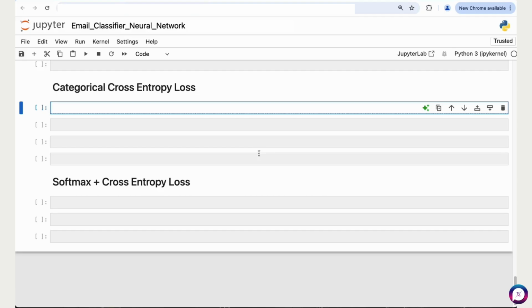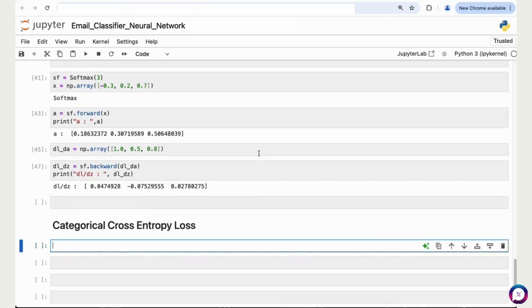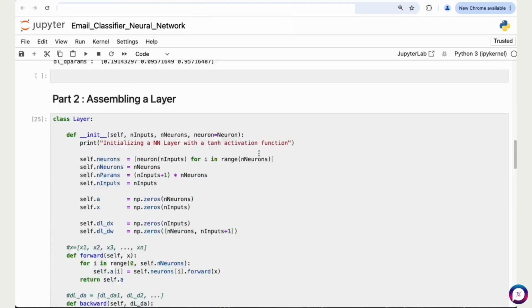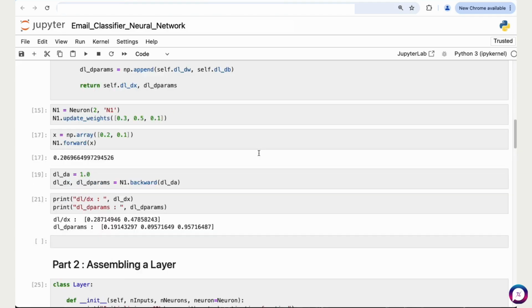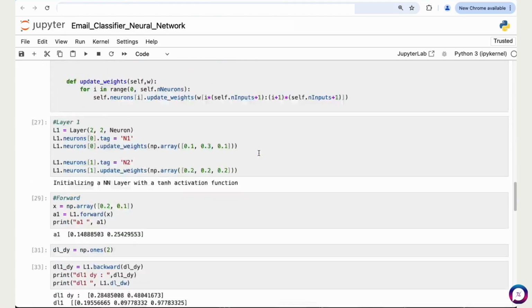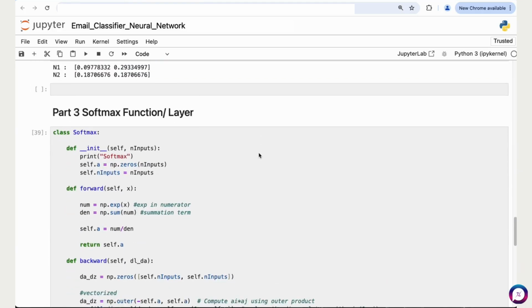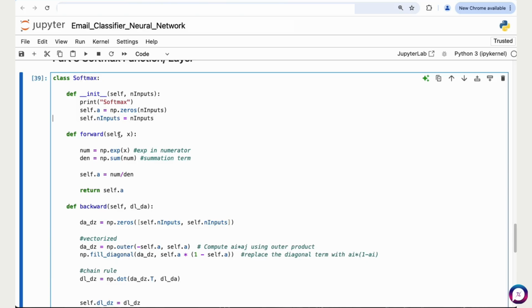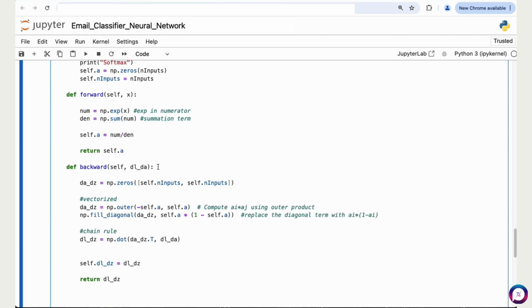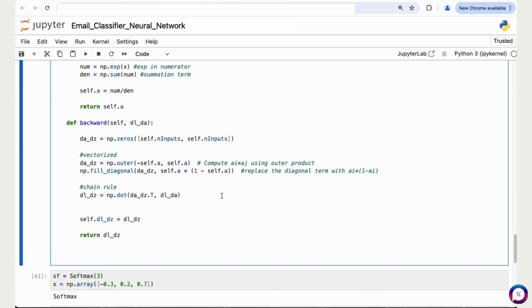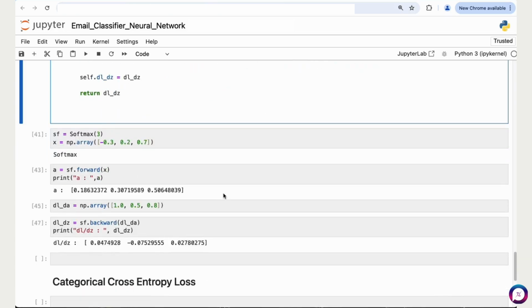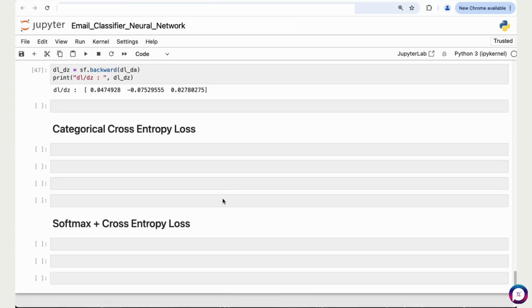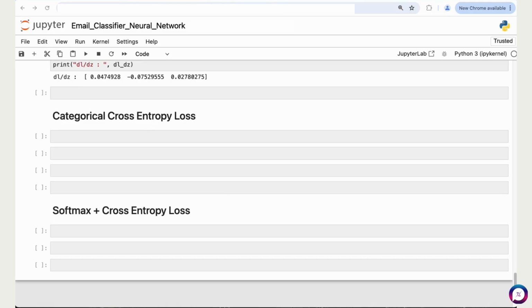Okay, so we've opened up our Jupyter notebook. Now this is the same notebook we've used previously in this series. So we have a tanh neuron, we've assembled that into a layer, and then we've got the softmax function, which we've previously implemented. So that takes in the input X from the previous layer and gives you the output of the softmax and also the sensitivities of the softmax function. So now what we're going to do is implement the cross entropy loss.